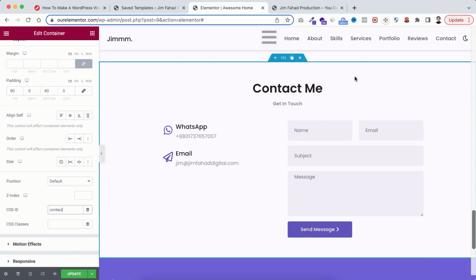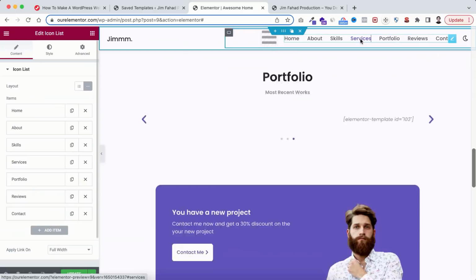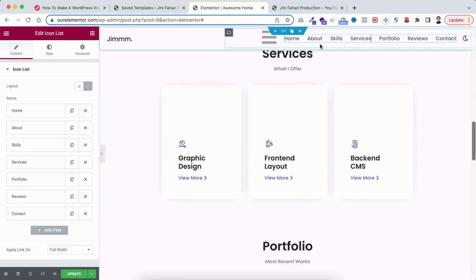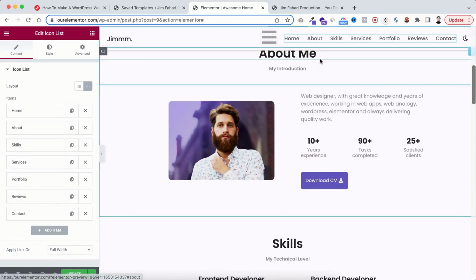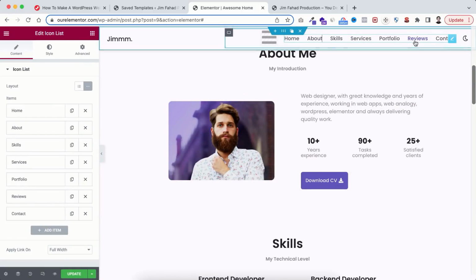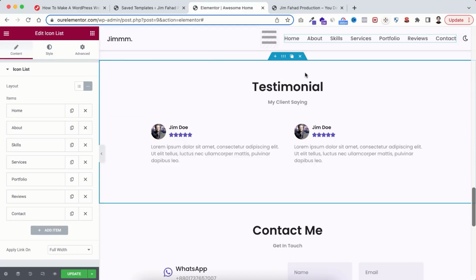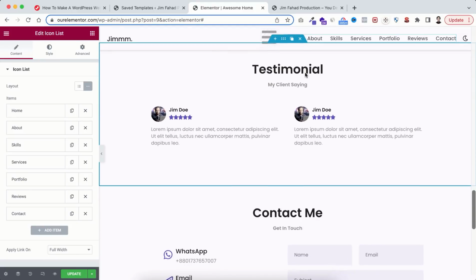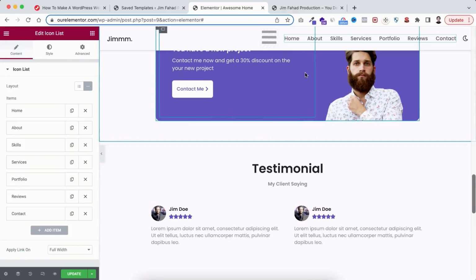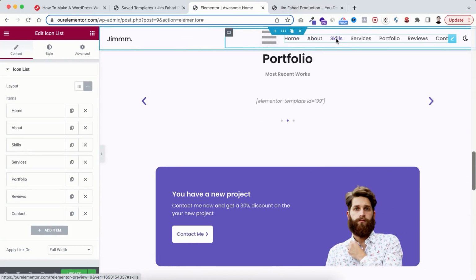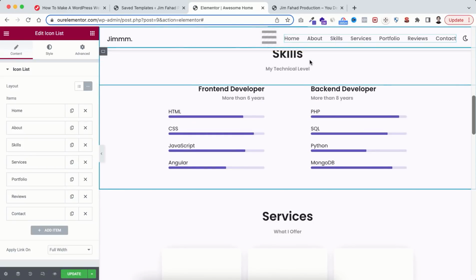Okay, now have a look. If we click on services, that jumps to the services section. If we click on about, that jumps us to the about section. If we click on reviews, that jumps us to the testimonial or reviews section. But here, if you have a close look, you can see there is a little problem. Like if we click on skills, that goes to the skills section.